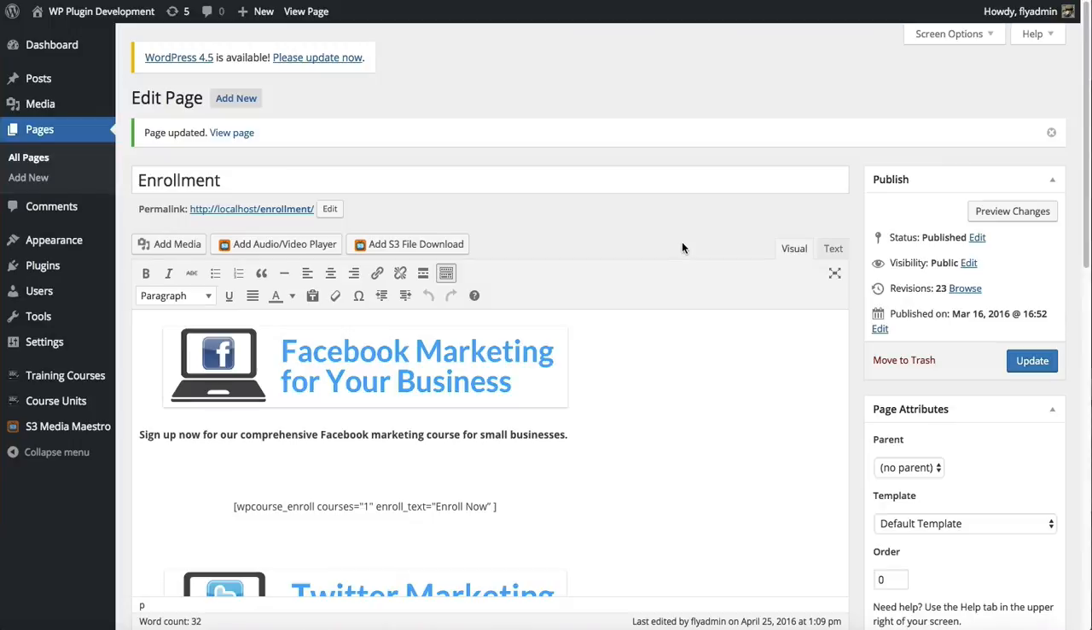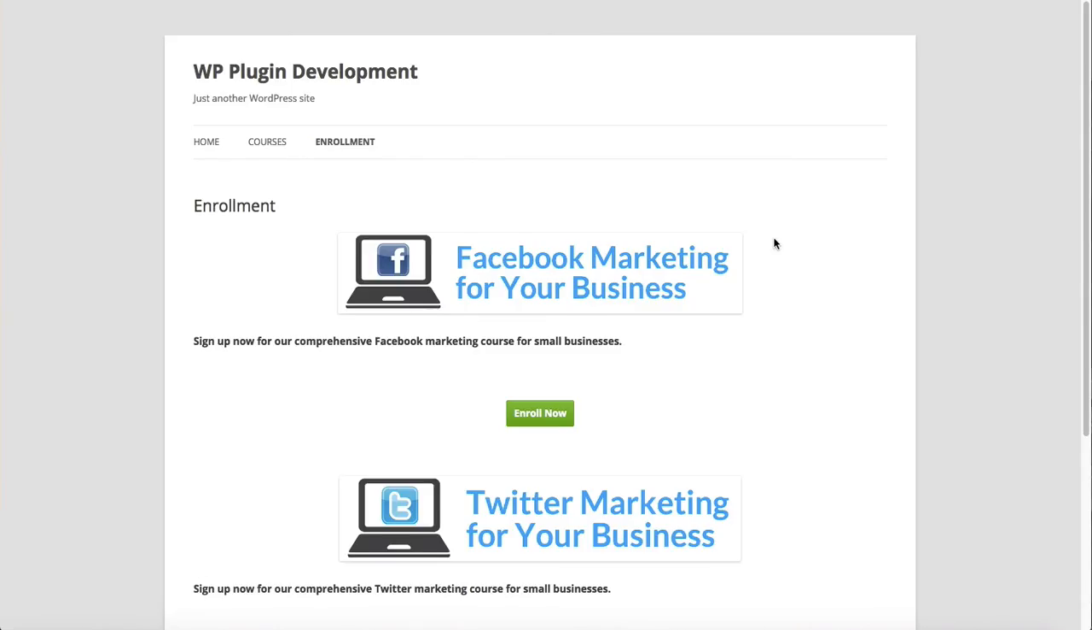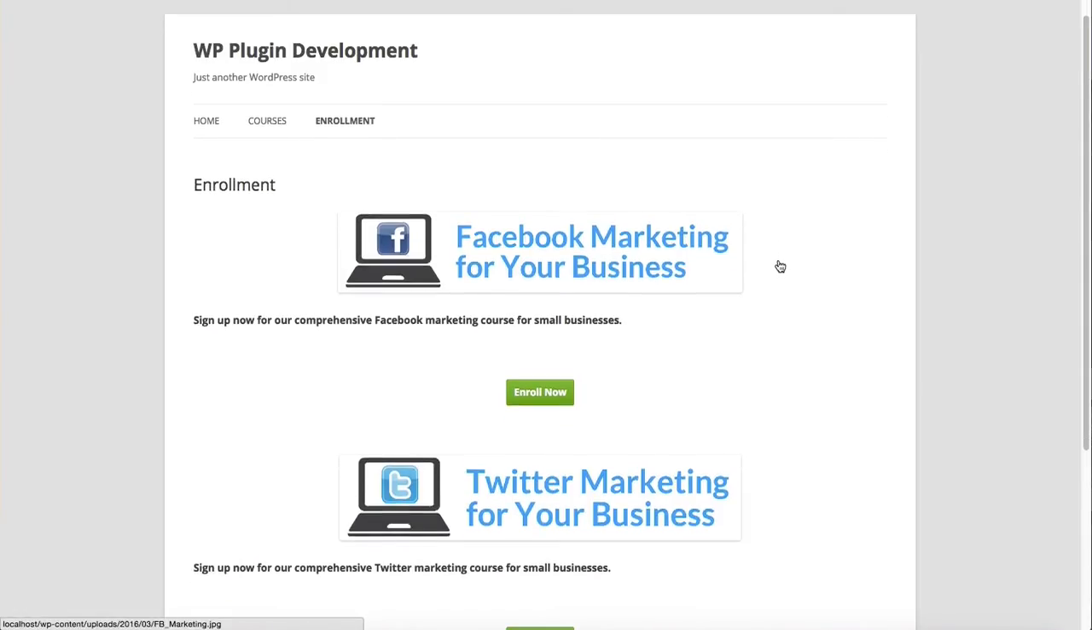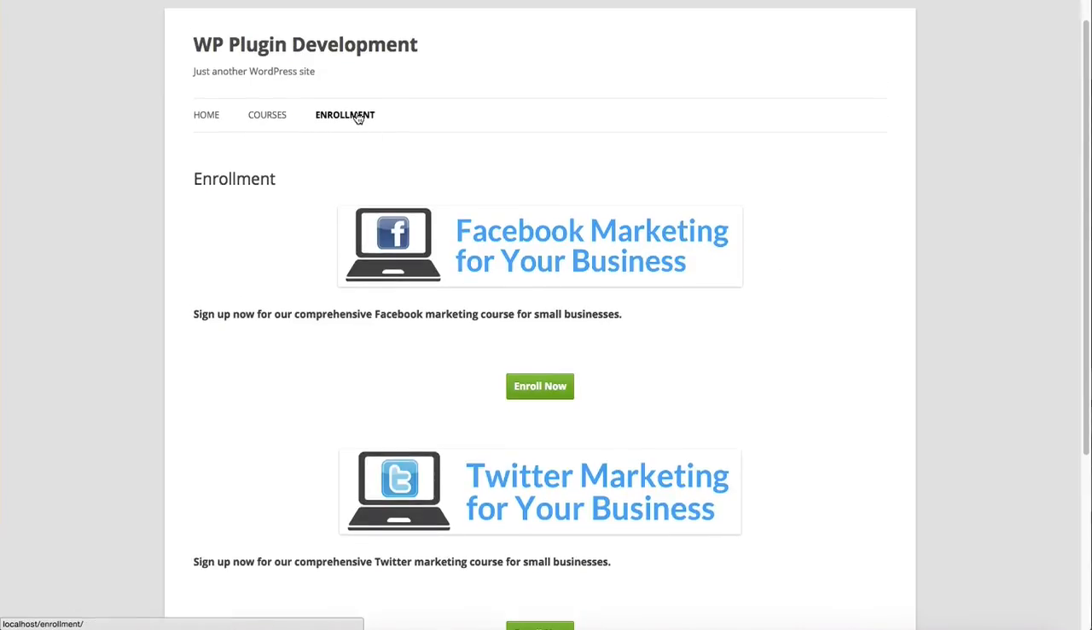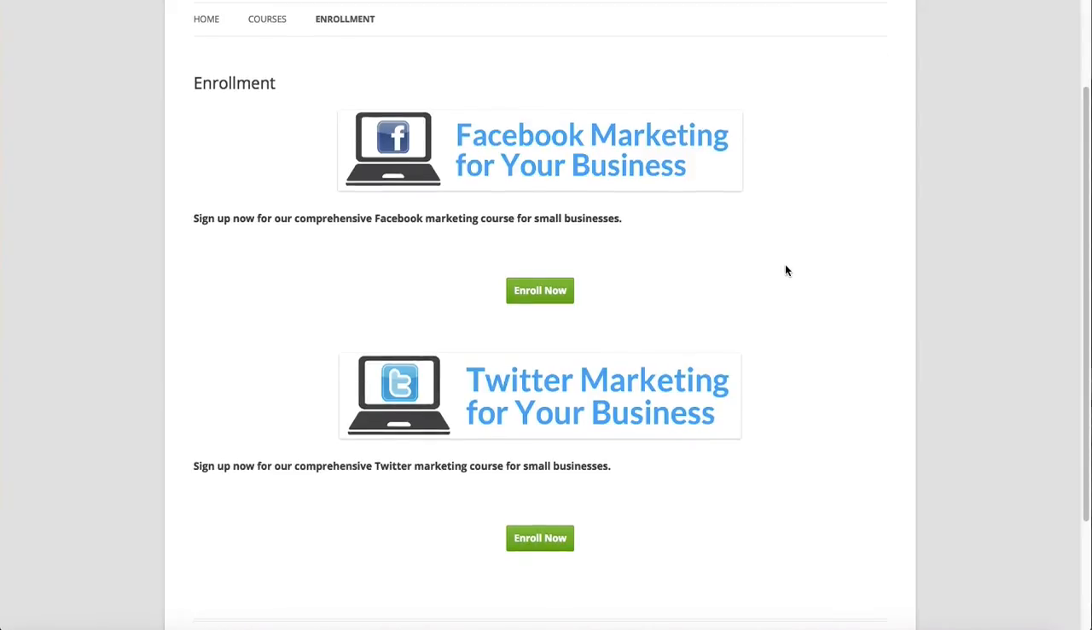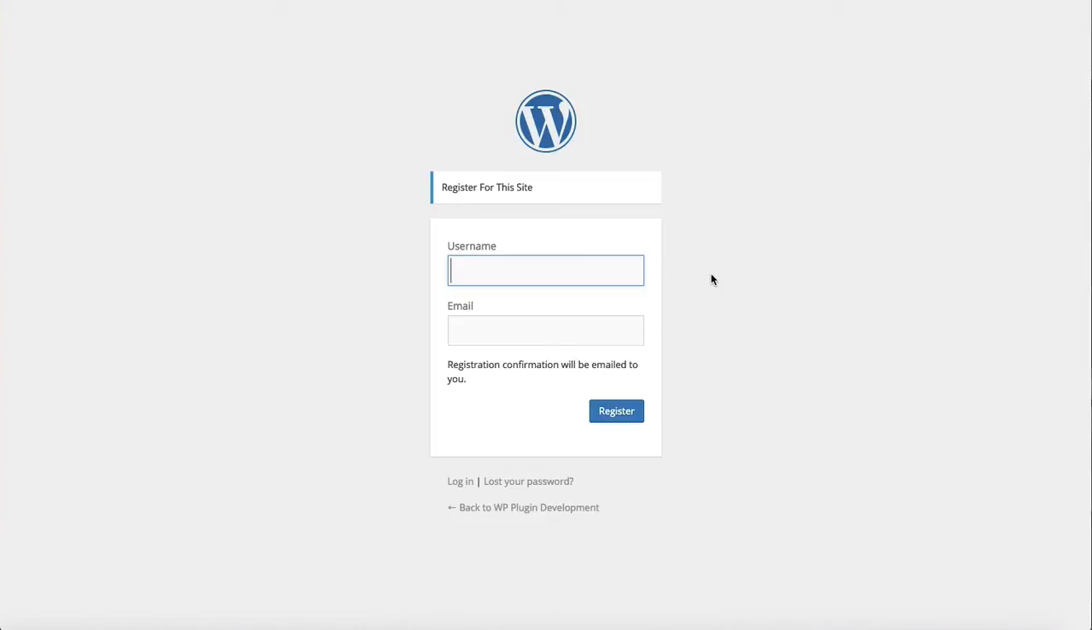Now I'm going to flip over and log out and show you what this looks like on the front end, on my very generic vanilla WordPress installation here. As you can see, I've navigated to the enrollment page. I can see our images here, and I can see our course enrollment buttons. I am logged out, so if I want to enroll for the Facebook marketing course, I can simply click the button. As you can see, we're taken to the WordPress registration page. If a user is not registered, they will be prompted to do so here, and they can register.